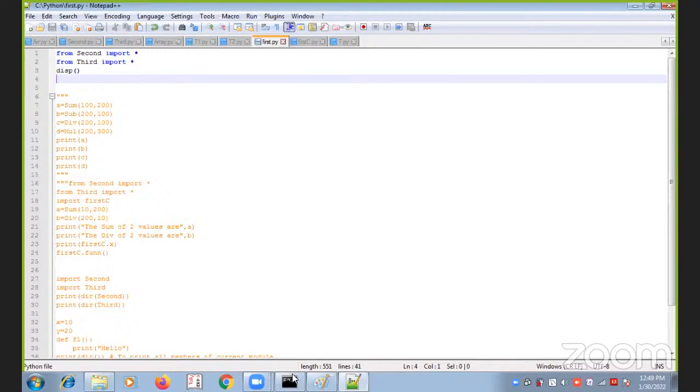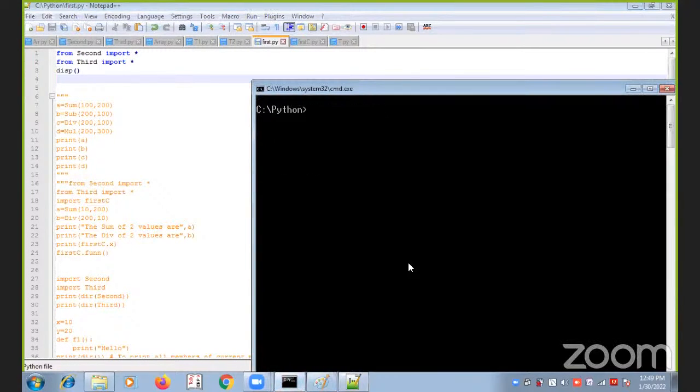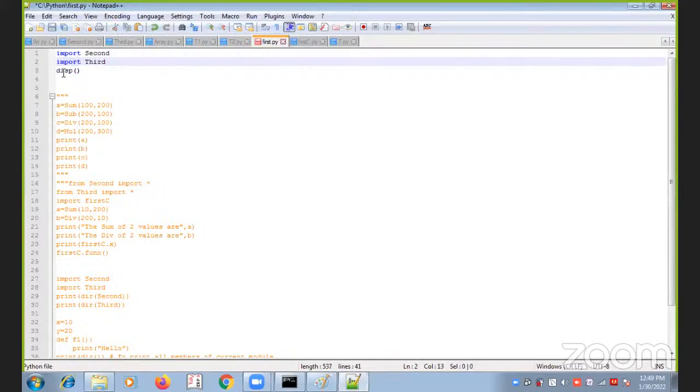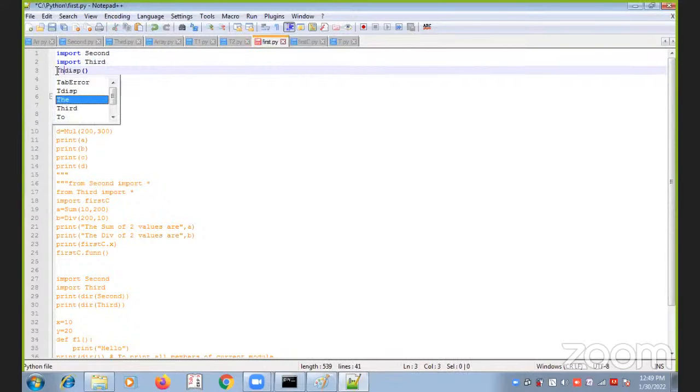Okay, now when you execute this program, it displays "I am second display", because it is importing this first. That is the reason it is displaying this one. But I want to call third display. How should I call? In this case, you should do something like this: third dot disp. Now, which one will execute?